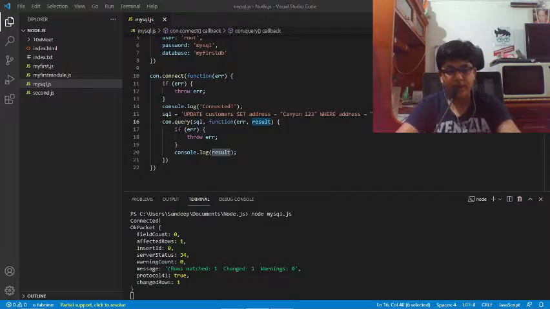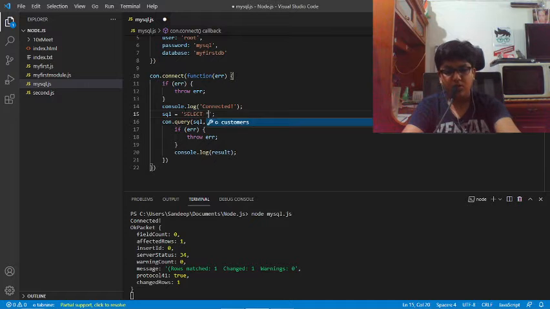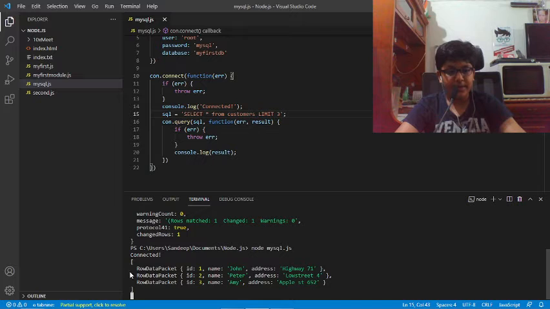So now we'll just try this. We'll do select all from customers, where all basically says all the columns, right? All the columns from customers, and the records should only come 5, or you'll just say 3. So only 3 records should come. Now if we see, we are getting a row data packet where we are getting only 3 records over here, right?